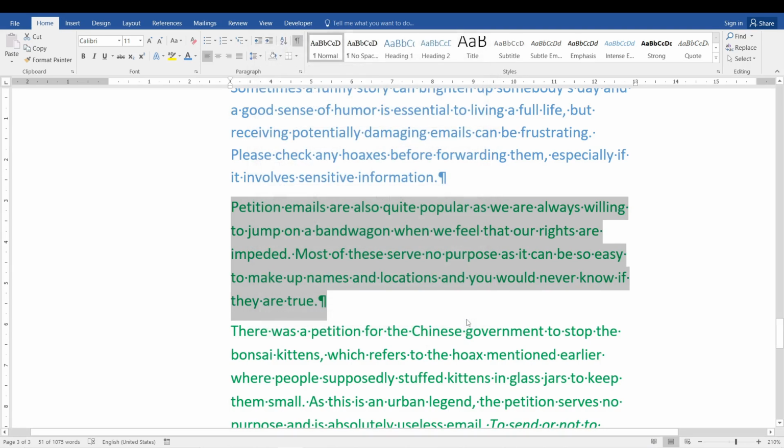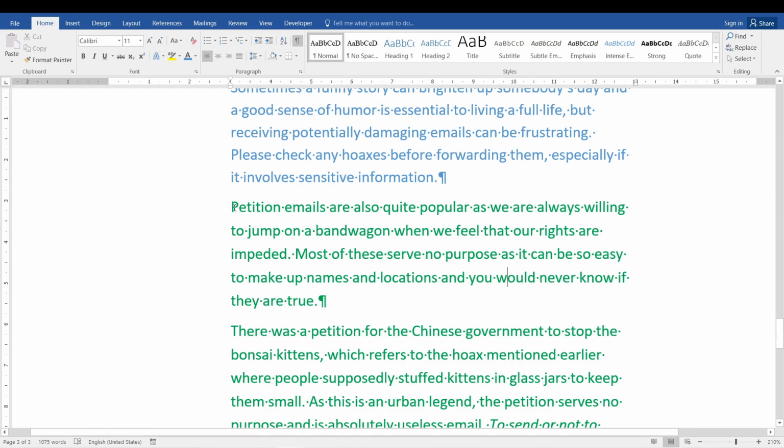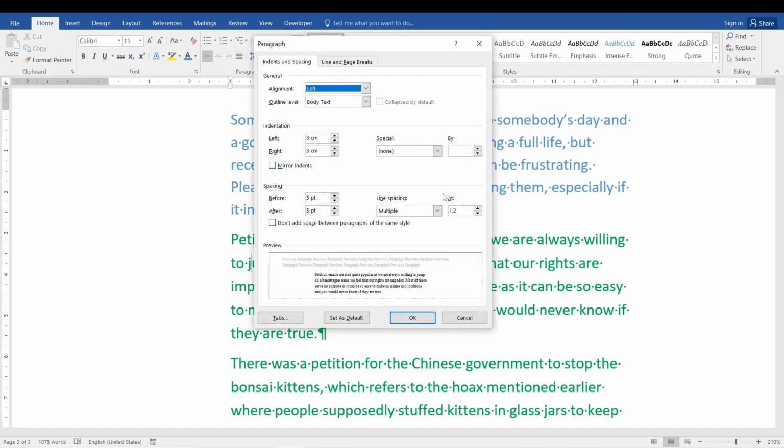So what that means is that the spacing around each paragraph is 10 points in total, because before is 5, after is also 5. So around would be 10, because remember, after this paragraph and before each paragraph there is 5 points. So paragraph spacing is 10 points.